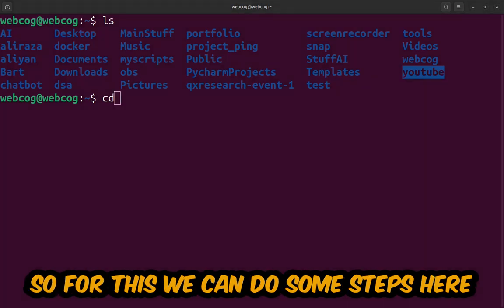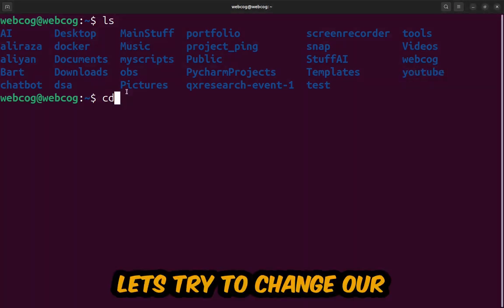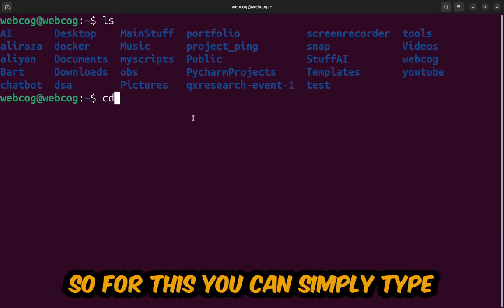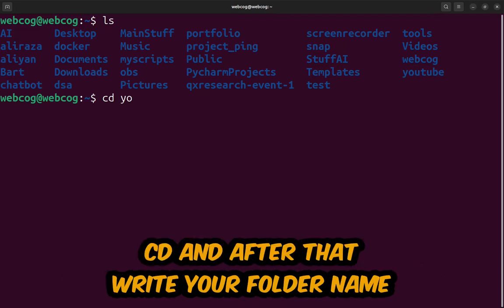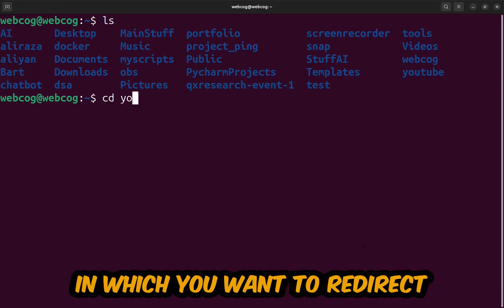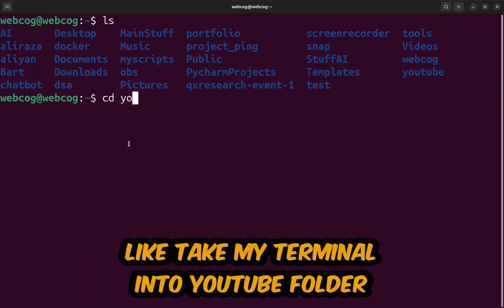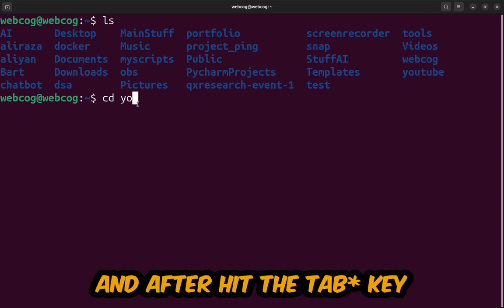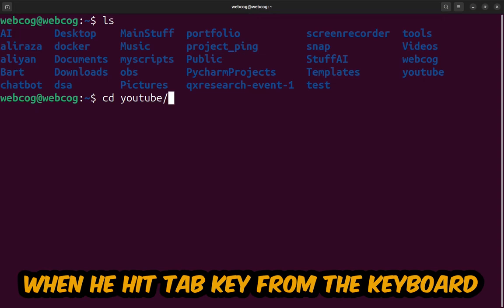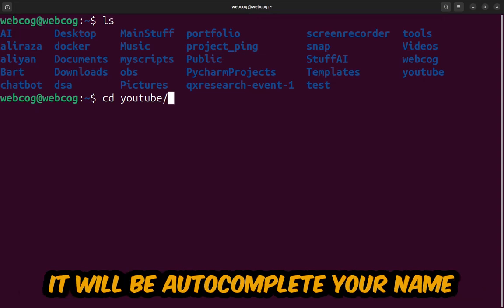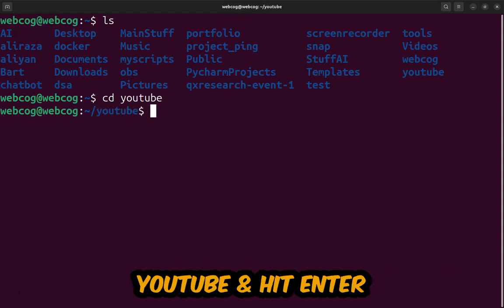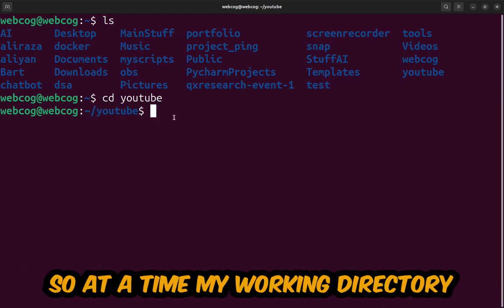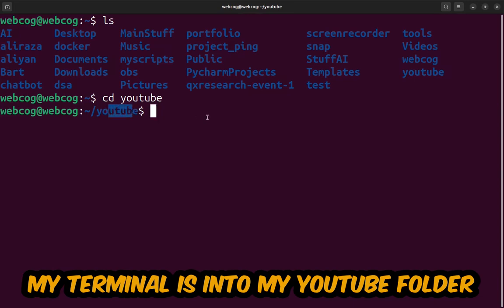For this we can do some steps here. Let's try to change our directory. Let's suppose I want to change my terminal into my YouTube folder. For this you can simply type cd, and after that write the name of the folder to which you want to redirect. I want to take my terminal into this YouTube folder, so simply type uy, and then hit the tab button. When you hit the tab key on the keyboard, it will autocomplete the name. So if I type cd YouTube and hit enter, you can see that my terminal is now in my YouTube folder. So my working directory is now the YouTube folder.